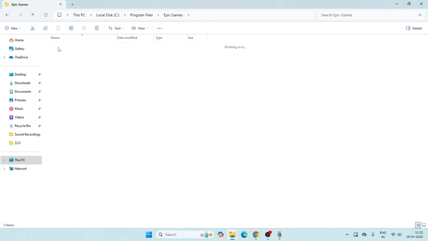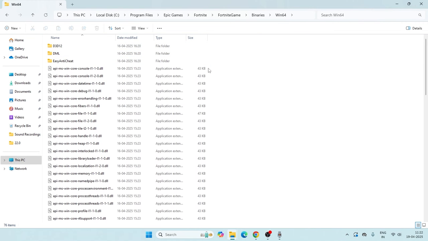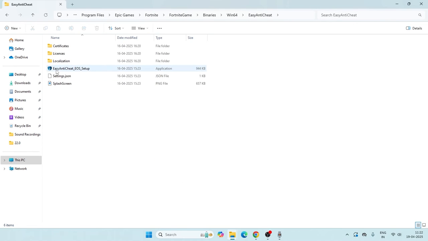From here click on Fortnite, then click on Fortnite game, and from here we need to navigate to Binaries. Now from here go to Win64, and you need to get into the folder named EasyAntiCheat. Now you can see we have EasyAntiCheat_EOS setup there.